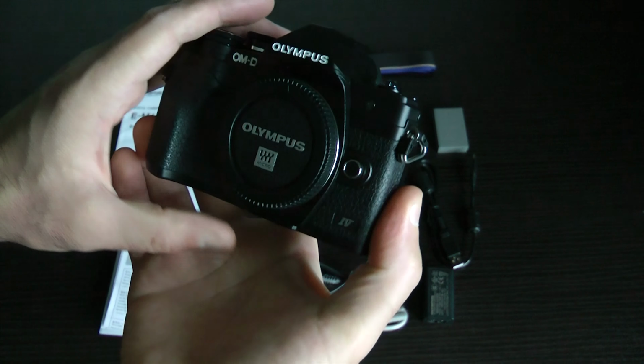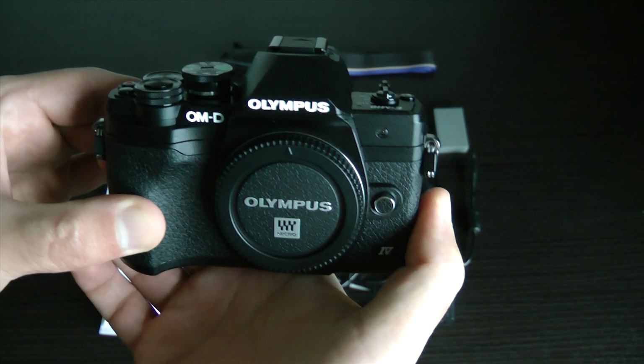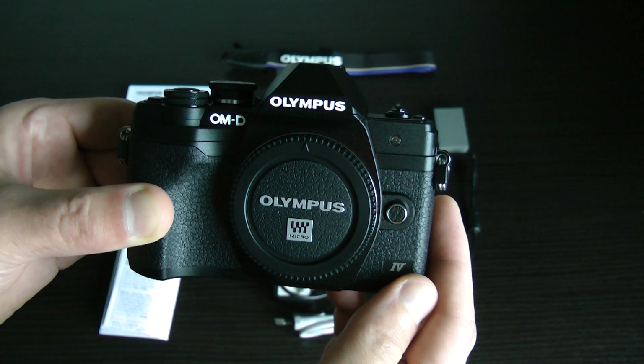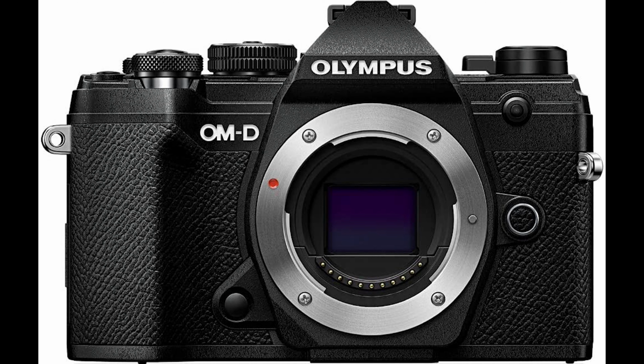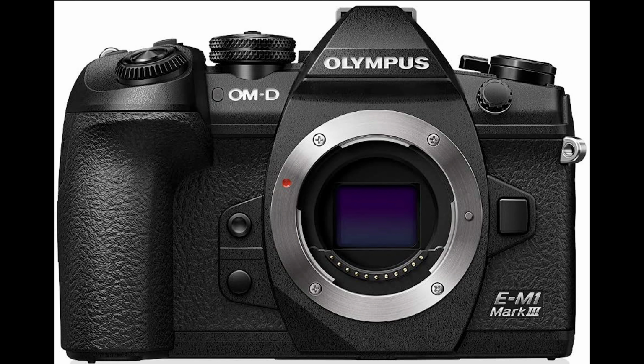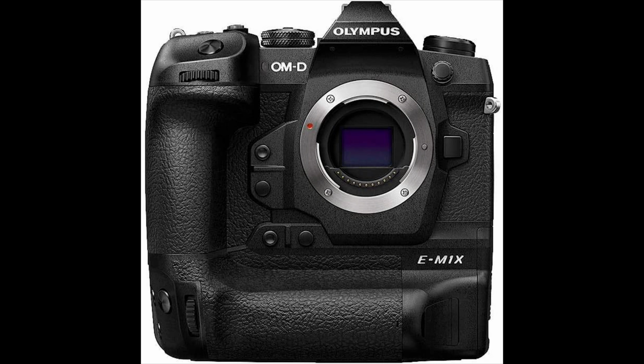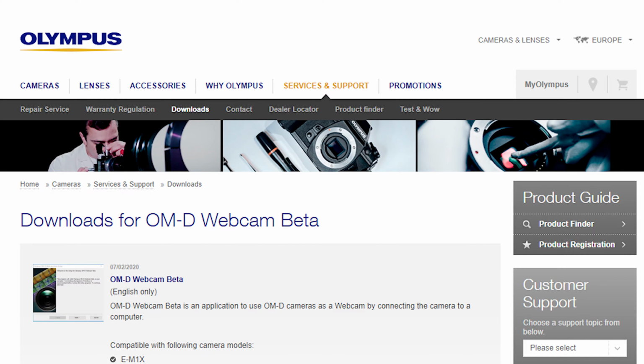Instead of purchasing the Olympus OM-D E-M10 Mark IV, there are a number of reasons why you might want to buy one of the higher-end Olympus cameras, such as the E-M5 Mark III, the E-M1 Mark III, or the E-M1X. The camera is currently not supported for use with the Olympus webcam software, so you won't be able to use the camera as a webcam.